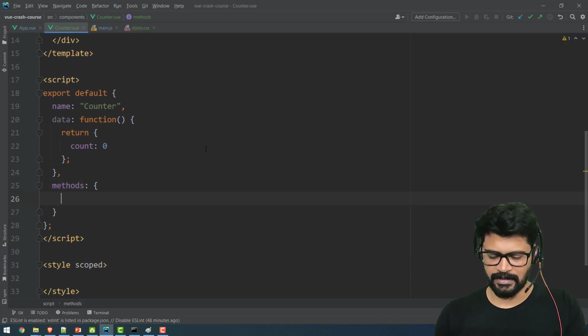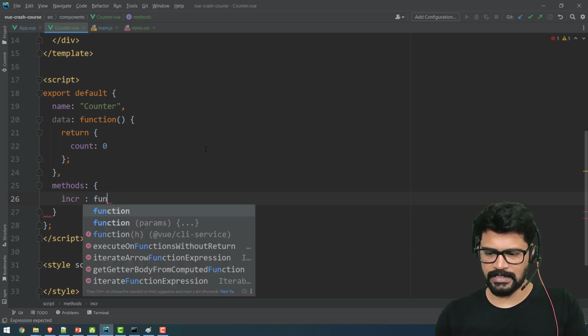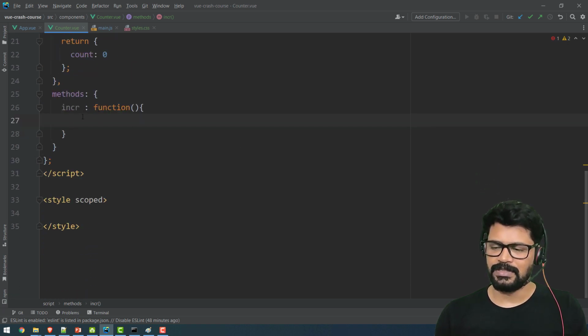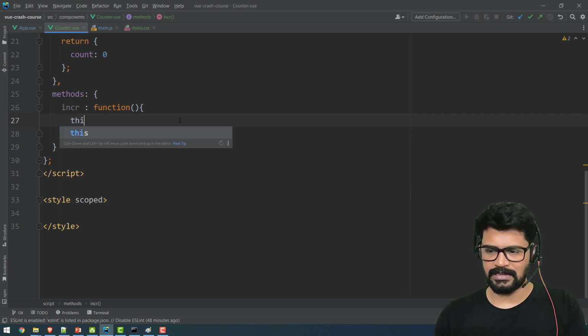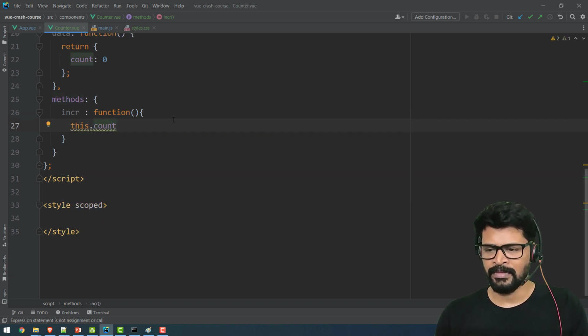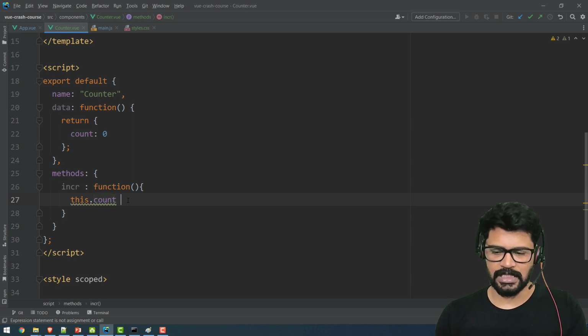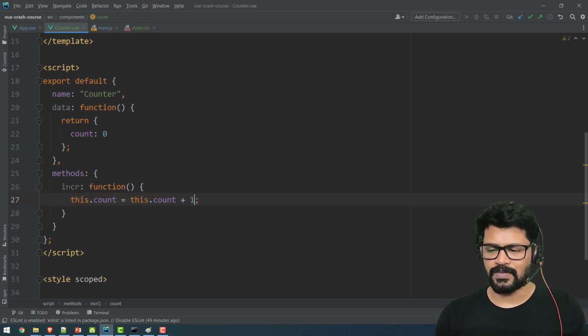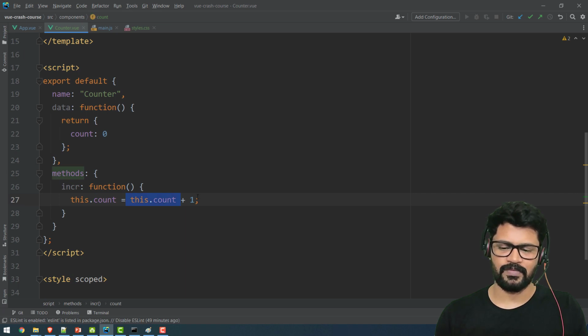So let's say increment. Increment is a property, one function. So you can write methods like this, increment one function. What this will do is update the count value to the existing count +1. So what you do is this dot count. You can access the internal state data using the this keyword. This dot count is equal to this dot count +1. That's all. So what this function does is update the count value by +1. However many times you call the function, it keeps updating the existing count value +1.